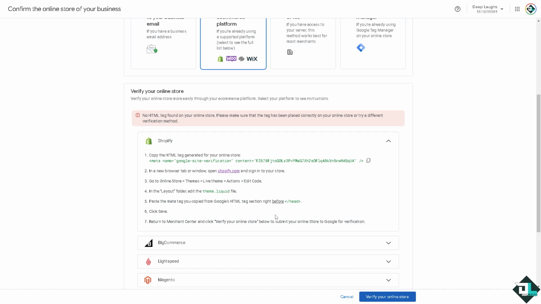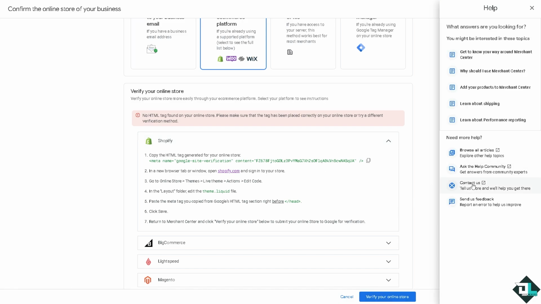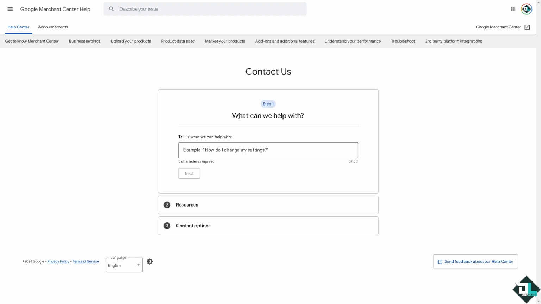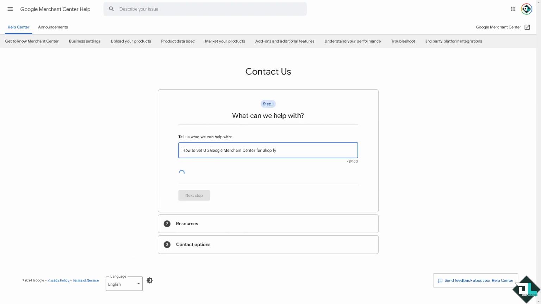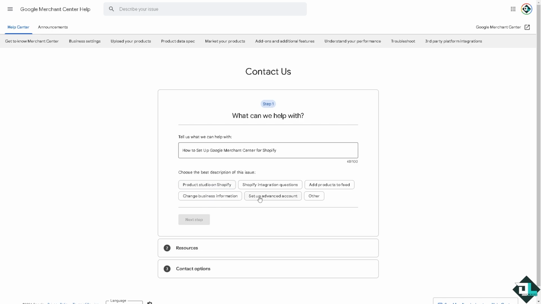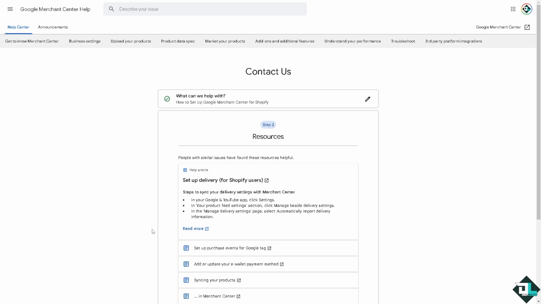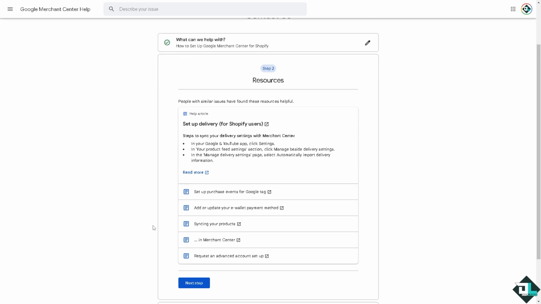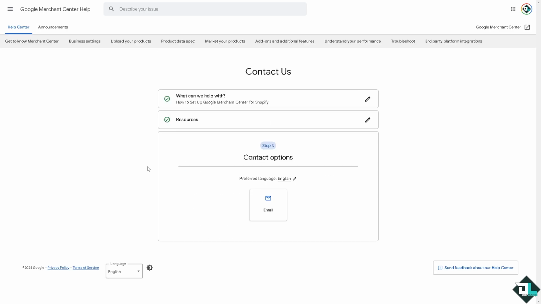Otherwise, if you're having problems confirming the online store of your business and having problems connecting your Shopify to your Google Merchant Center, just click the option right here that says help and click the contact us option. All right. Go to this question right here, type in your question and forward next. What will happen is Shopify integration questions. Click on next step right here. And we need to identify the troubleshooting steps that we can do to fix our store problems. And Google Merchant Center help will do that for us. They would give us insights and troubleshooting steps on how to fix it. All we have to do is send an email and they will respond in a few business days.